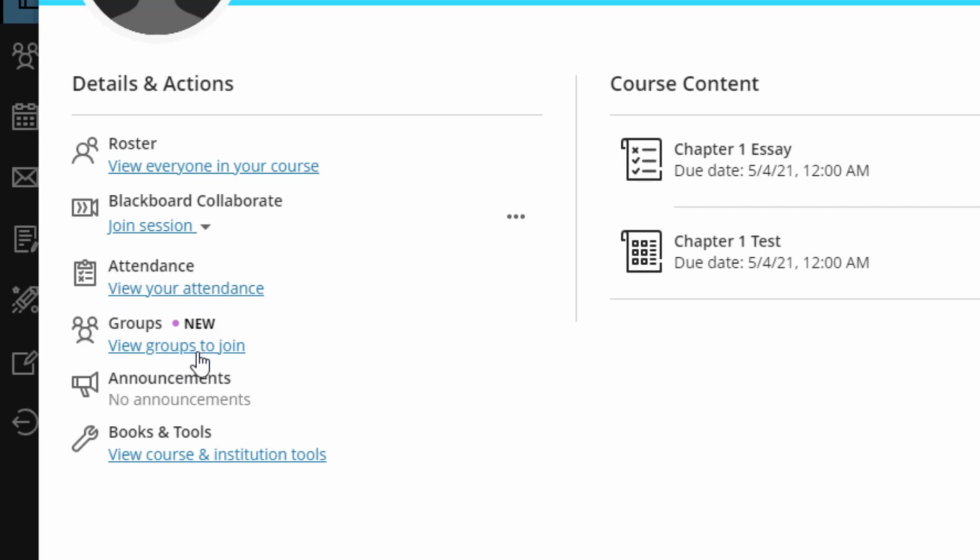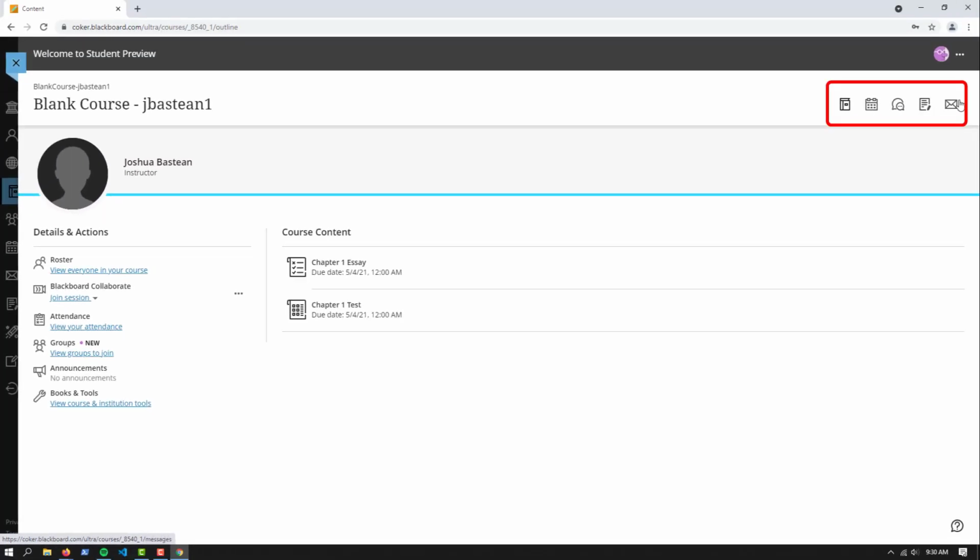You can view groups if your instructor set that up. If there are any announcements, they'll be here. And if there's any course and institution books or tools, you can view them right there. So there's several things you can do over here on the left. The other navigation menu is up here at the top. You've got right here this first one that looks like a book that is highlighted. That's the content. That's where you'll spend the bulk of your time.